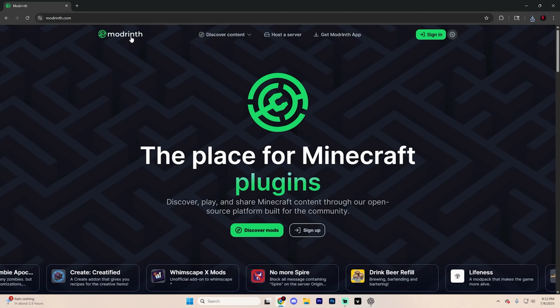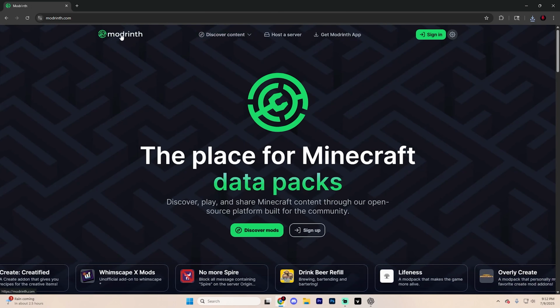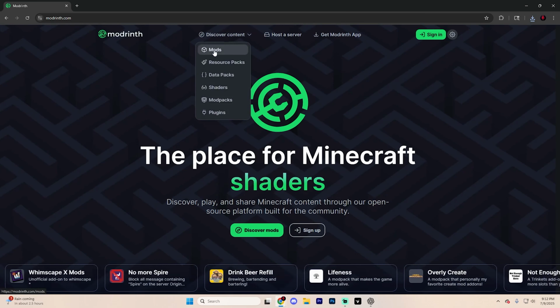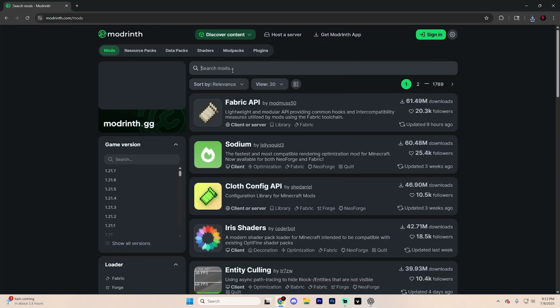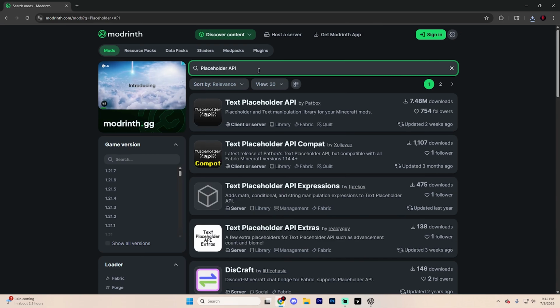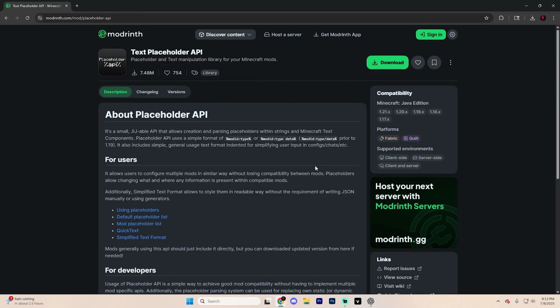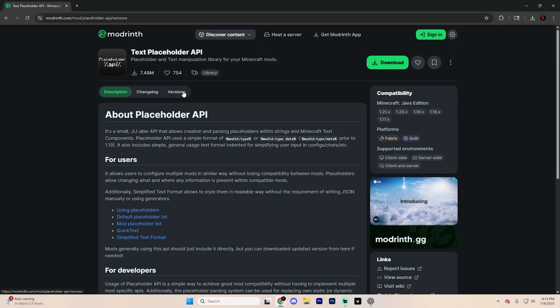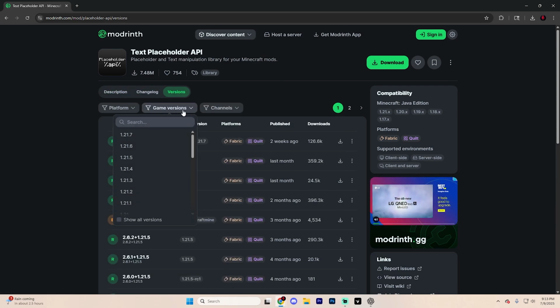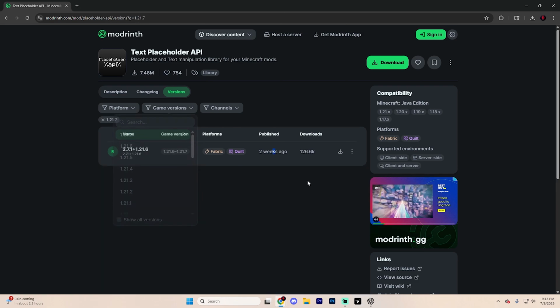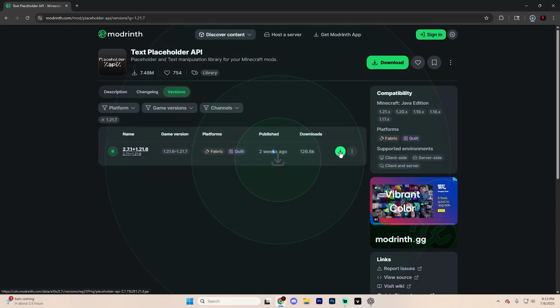Go back to the main Modrinth page on this by clicking Modrinth and then find Discover Content and click Mods. Go to the search icon and type in Placeholder API and go ahead and click on this first one, and it should look something like this. Find versions again, go ahead and select game versions and select 1.21.7 and hit this download icon as well.